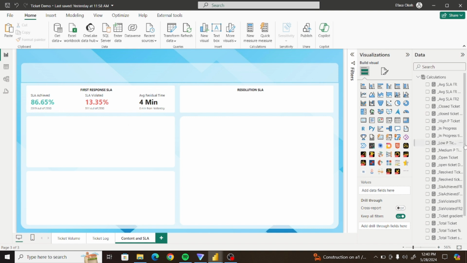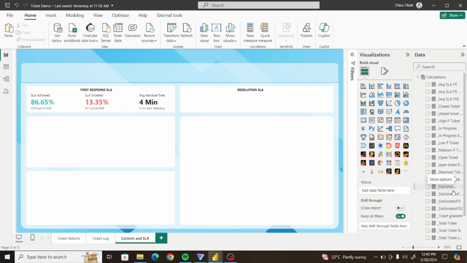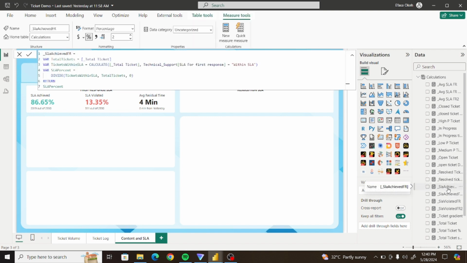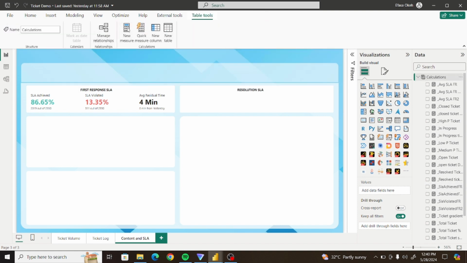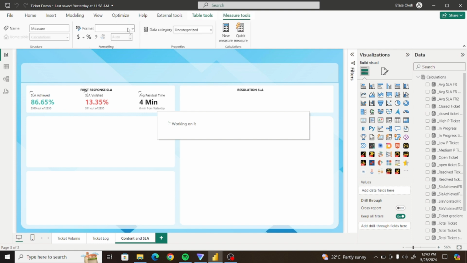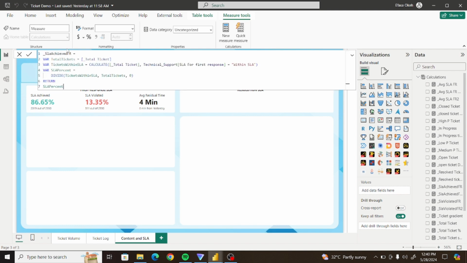To do that, I'm going to be copying the measures and making little changes. I'll go to the measure we used in calculating this, our SLA achieved first response. I'll copy this measure now. I'll stay on calculations once more. I'll say new measure. I'll paste this. Now I'll remove the F and say it should be R.